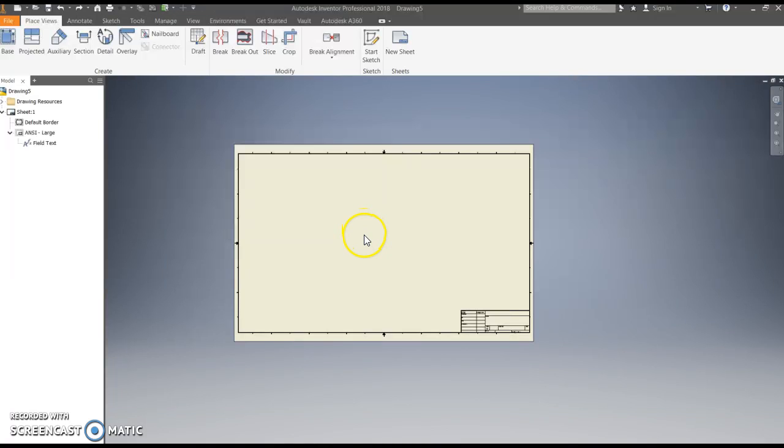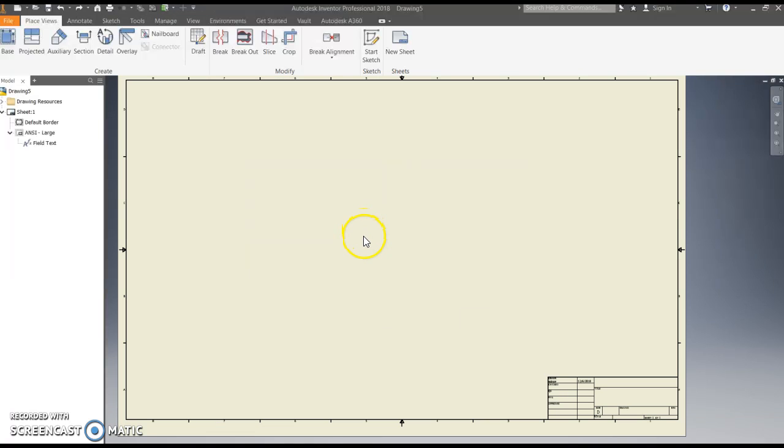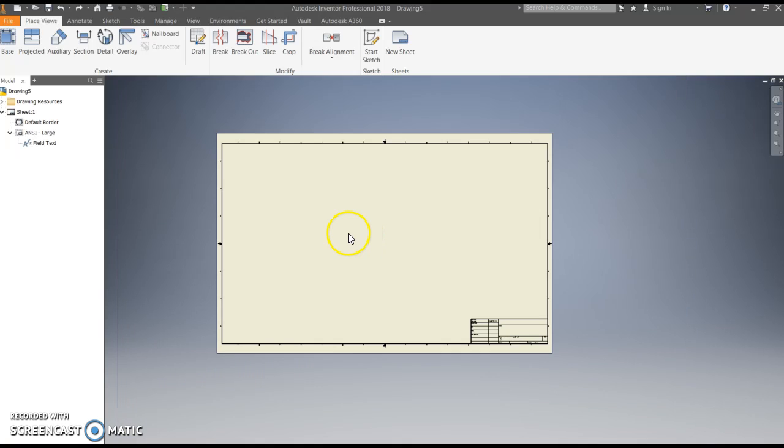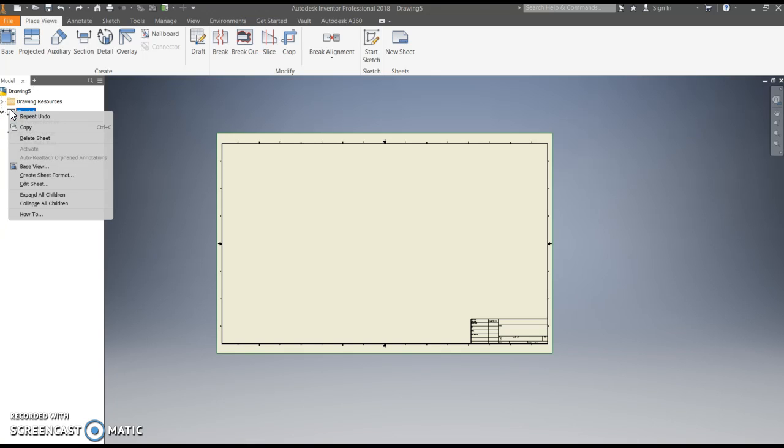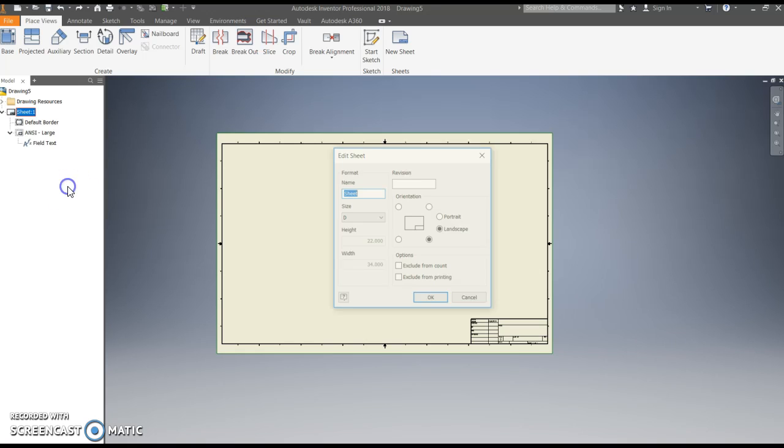Hello everyone. In this video I'm going to show you how to change the size of your paper. The way that you change the size of your paper is by going over to where it says Sheet 1, and this is where you can edit the sheet. Okay, so I'm going to right click on that icon. I'm going to go down to where it says Edit Sheet, and I'm going to click Edit Sheet.